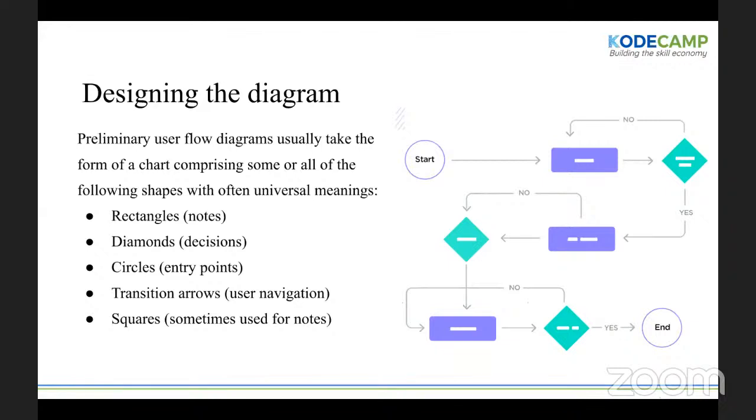So let's take, for example, a screen where we could have maybe forgot password, right? So if your users forget their password, what flow would it take them to? If they did not forget their password, they may just have to put in their password, right? So we have circles, which are basically for entry points, where we have the start and the end. And then we have transition arrows, the normal arrows, just basically for your user navigation. And we have squares, sometimes used for notes. So these are basically some of the shapes which are used most times, okay, in designing user flow diagrams.